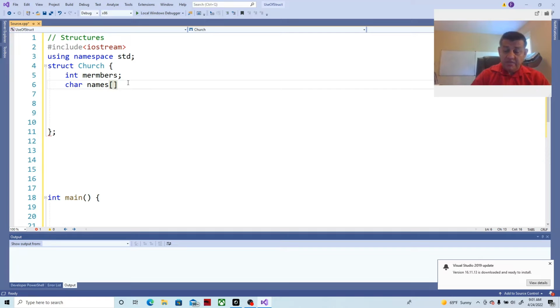And I will add something like this. Why not? Maybe 100. This is just how big that name of the person is going to be. It might be somebody who has a lot of letters in their name, right?